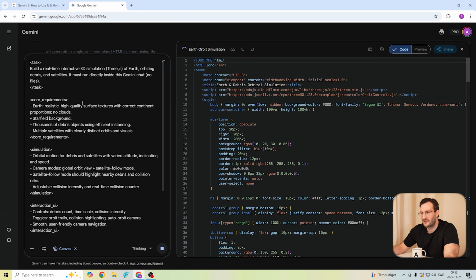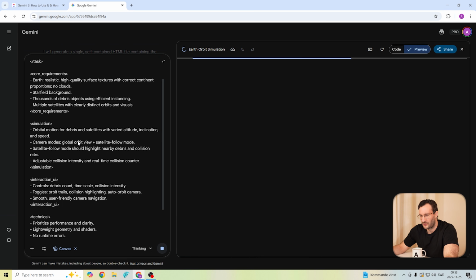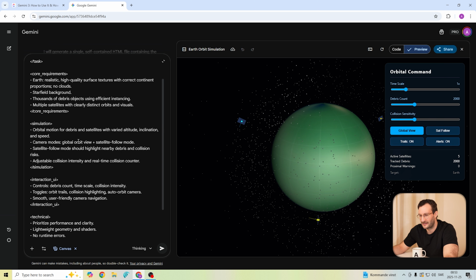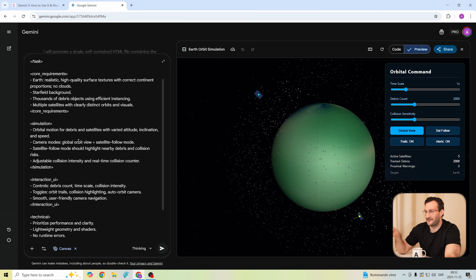Okay, so we start off with the task. This is basically the headline. It's one sentence describing what to build. From there, you have the core requirements, and this is essentially a visual checklist. Think of it as the minimum visual fidelity you want guaranteed. After that, you have the simulation section. This defines the rules of the world, the orbital paths, camera behavior, speed, and how collisions are detected and escalated. If the model is the engine, then this is the physics layer.